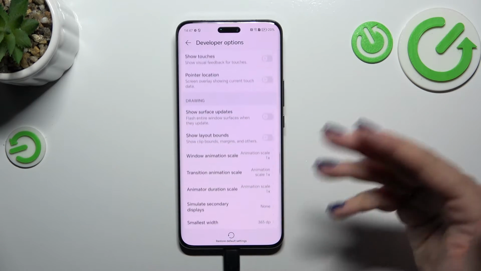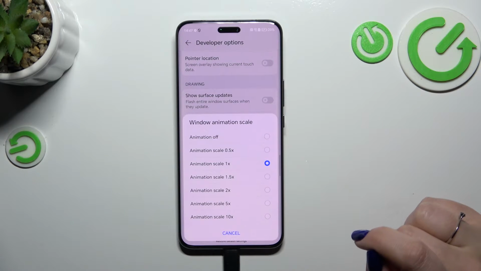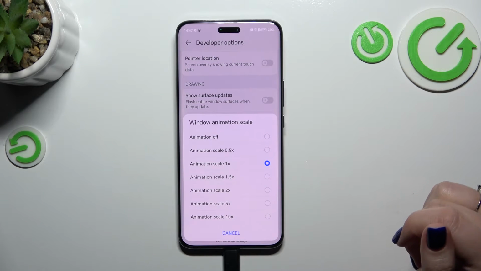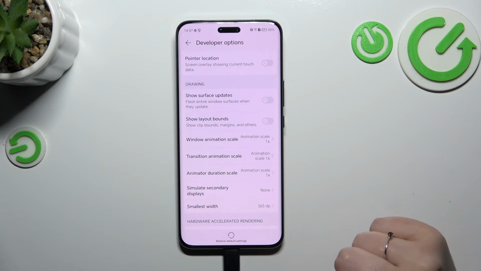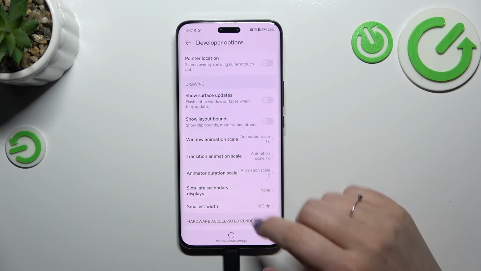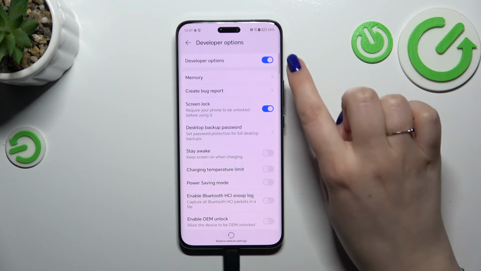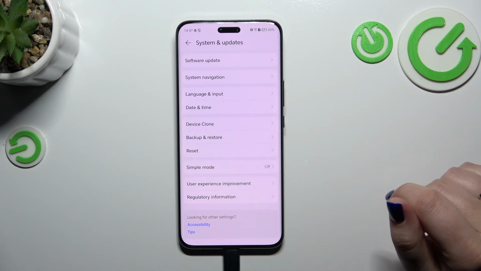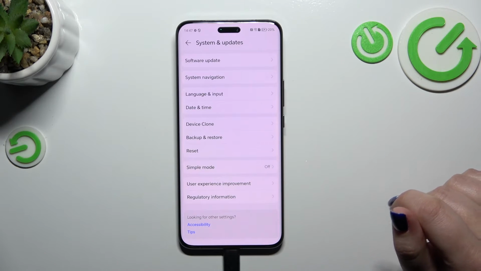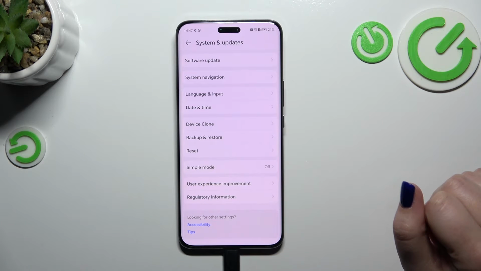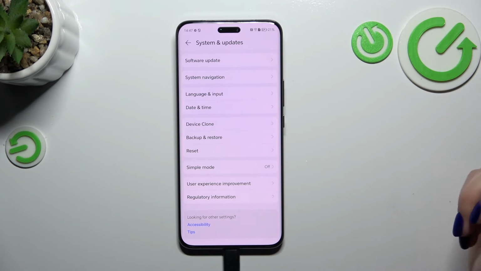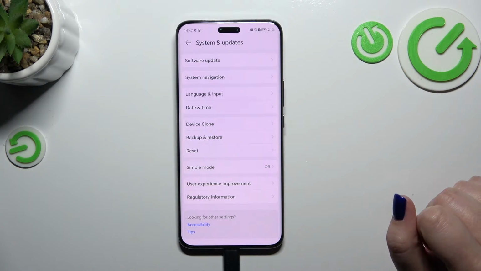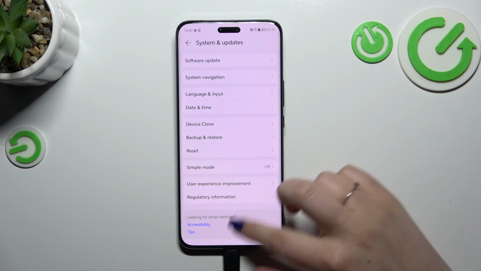And if you've got the options without the switcher, like here in the window animation scale, just tap on it to open more options. If you're done with customization of developer options, you can always turn them off. Just go to the very top of the list and tap on the switcher at the top. As you can see, we'll immediately go back to the System and Updates, and the developer options are not visible. Of course, no worries, because you can customize them again. Just go back to the build number step and keep tapping.